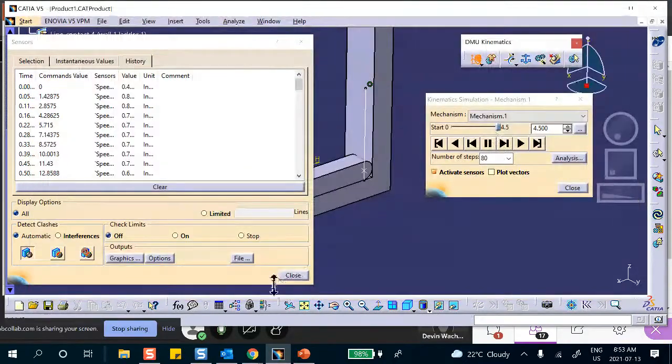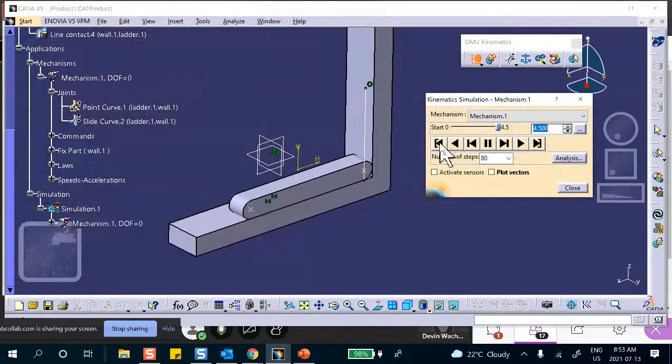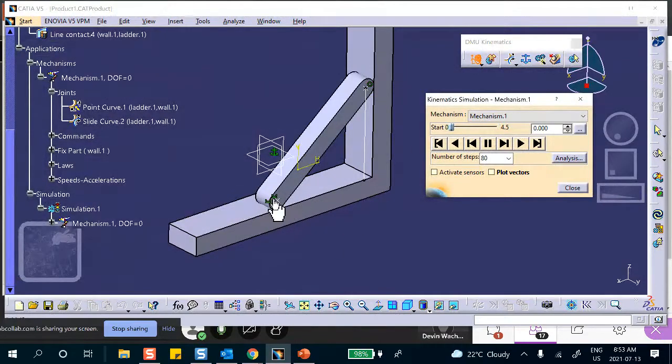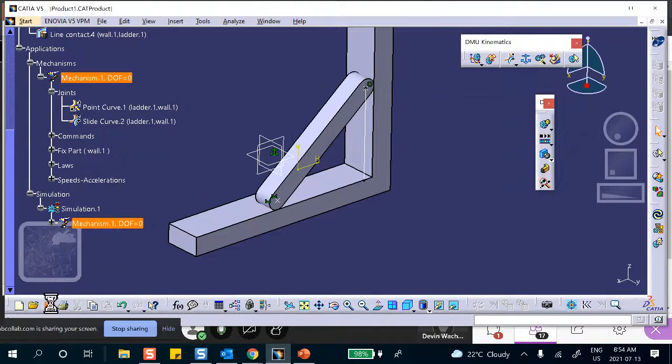Now, I could have done this instead of a slide curve, with another point curve here. You would have drawn a line here, created a point curve joint, and then again you make this thing length driven, or you make this thing length driven, whichever. Okay, and solve the problem. Are there any questions?